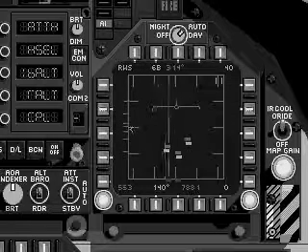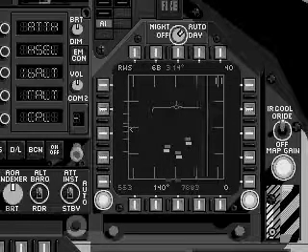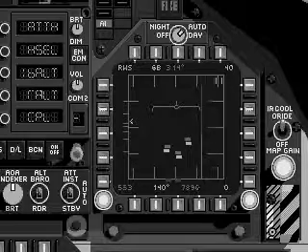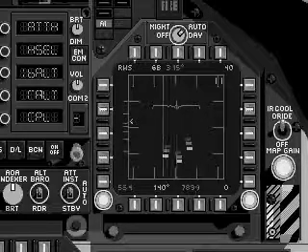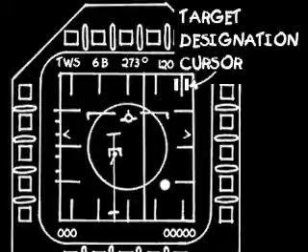As with velocity search, contacts cannot be cycled in range-well search, since range-well search will drop into single target track upon designation of a contact. Use the TDC cursor to select and designate the contact.